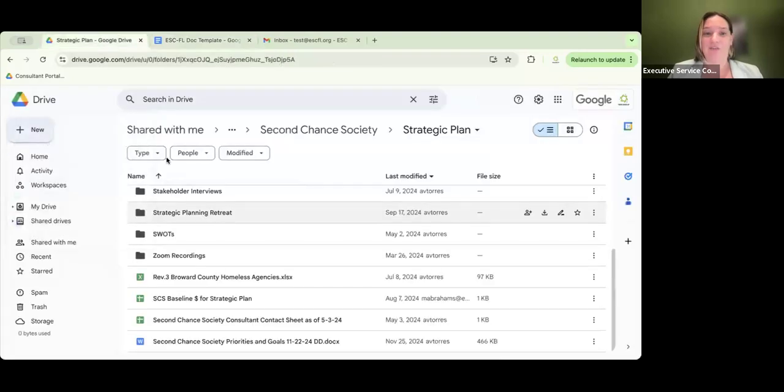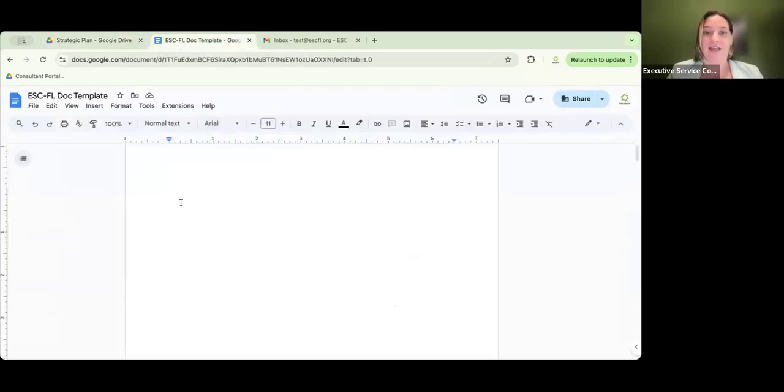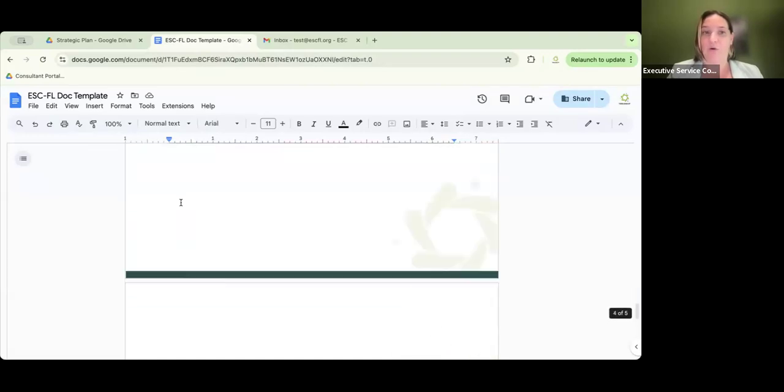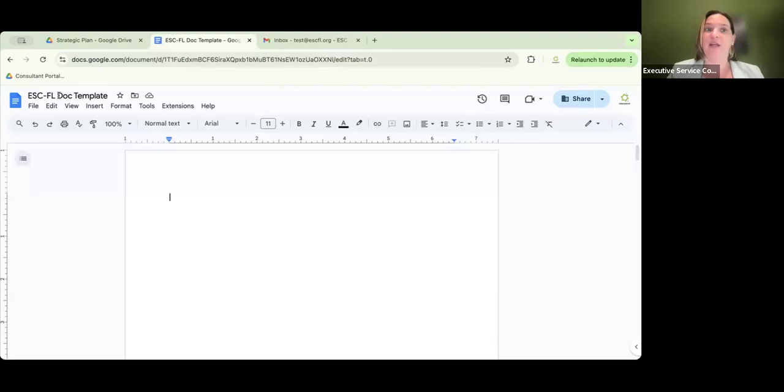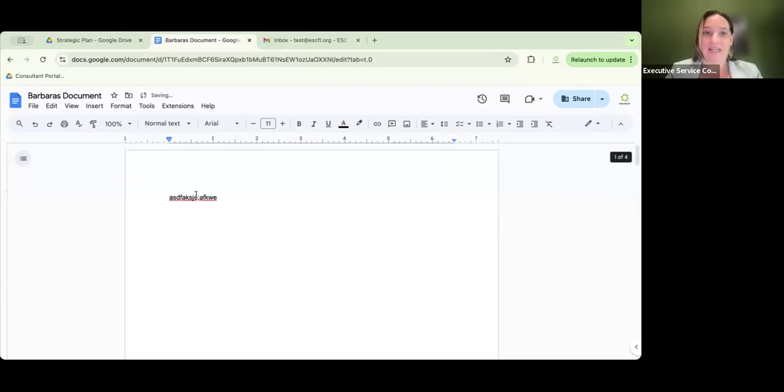It now lives where you created it, in whatever folder that was. And now you automatically have this doc that is ESC formatted. And all you have to do is rename it and edit it and write on it, do whatever you would do, just like any other Google Doc you created on the consultant portal.